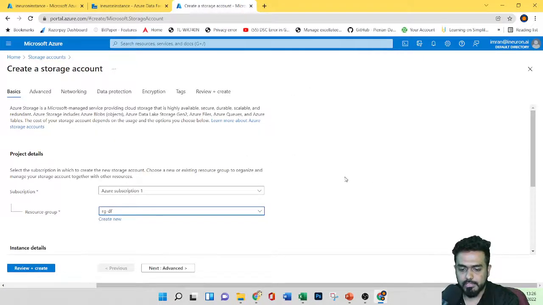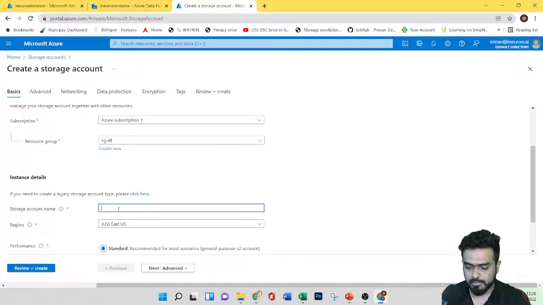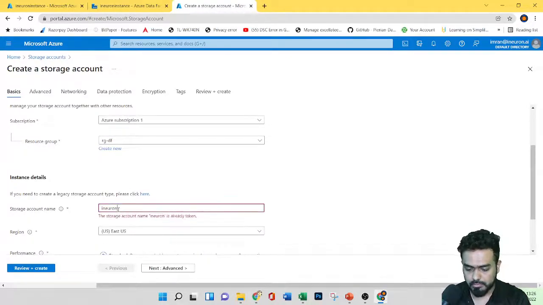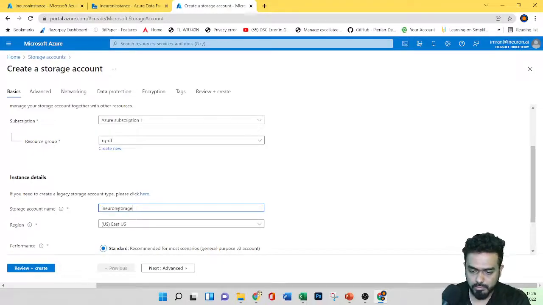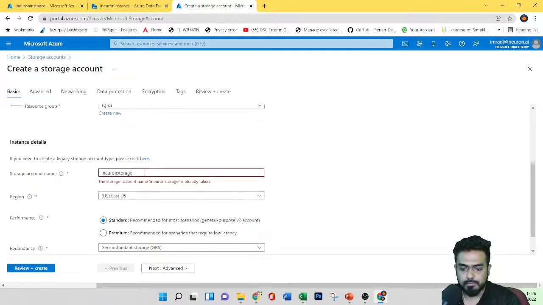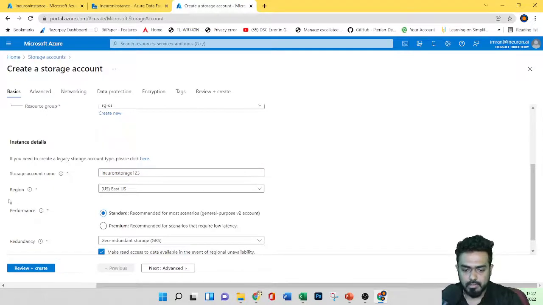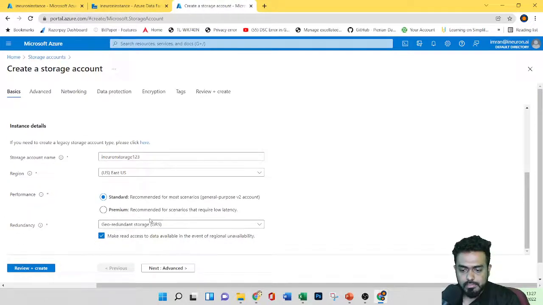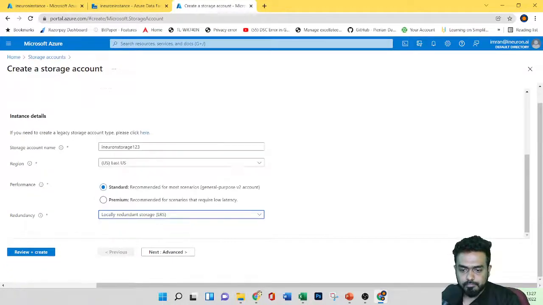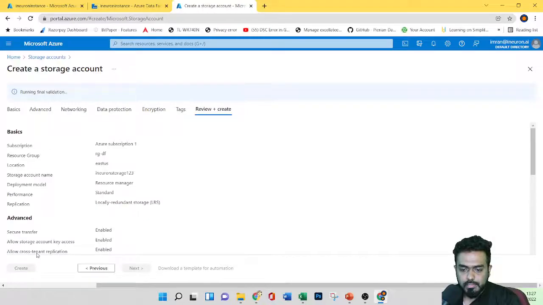I'll choose the existing storage name and give it iNeuron storage. Region East US, I'll go with standard or premium to have low latency. Let's click Review and Create. It's running the final validation. Let's click on Create.